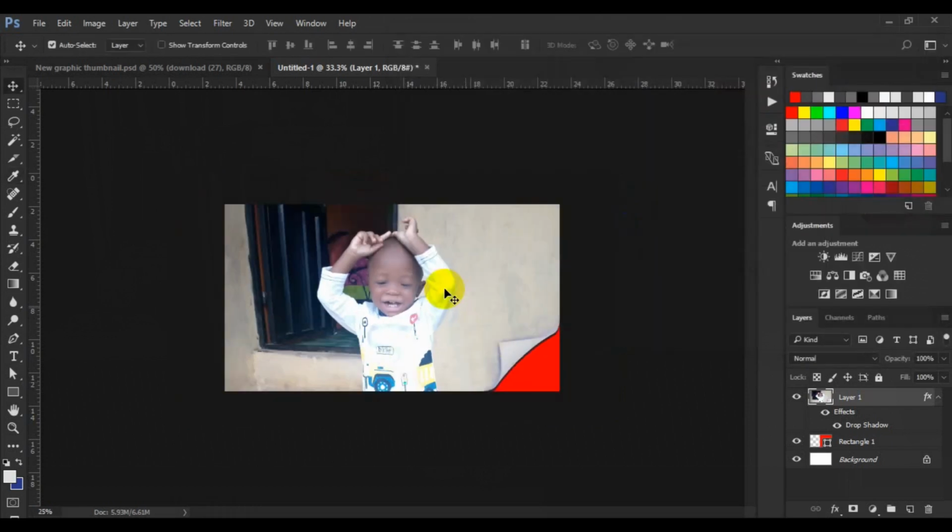And boom. So this is how you can add a page curl effect to your photo in Photoshop, step-by-step tutorial.